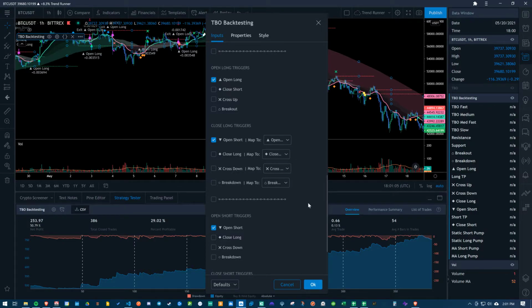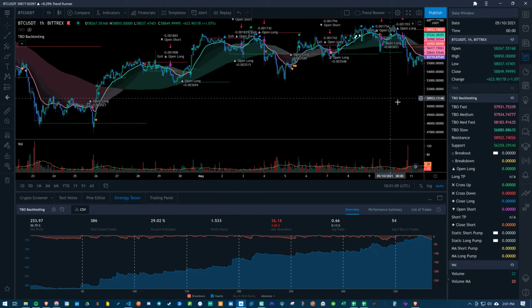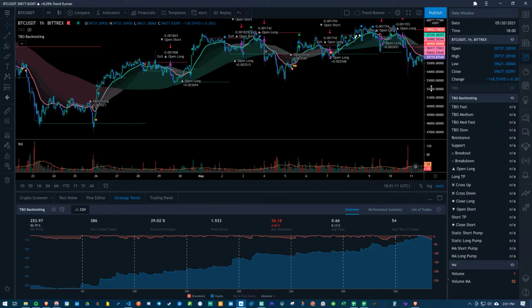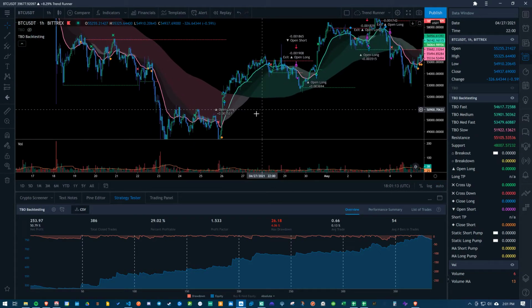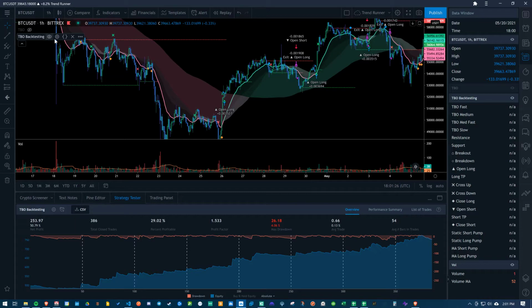So what this is saying is, when there's an open long, go ahead and do an entry into the market for a long position, and then when there's a close or an open short, go ahead and close this open long and then open a short instead.